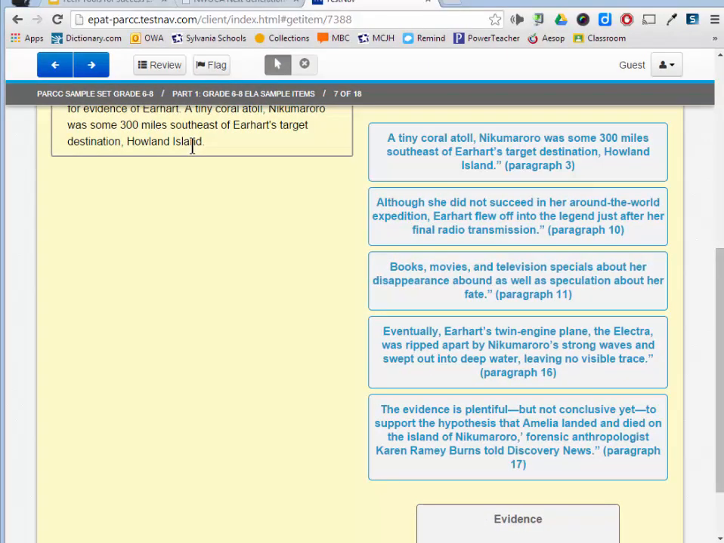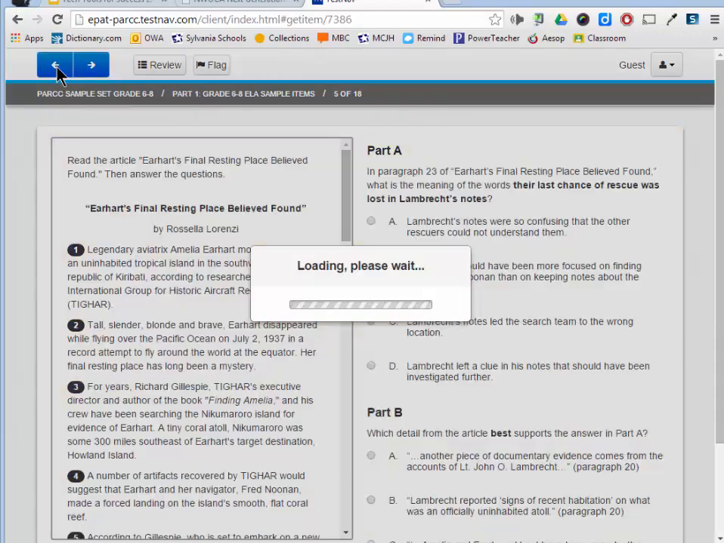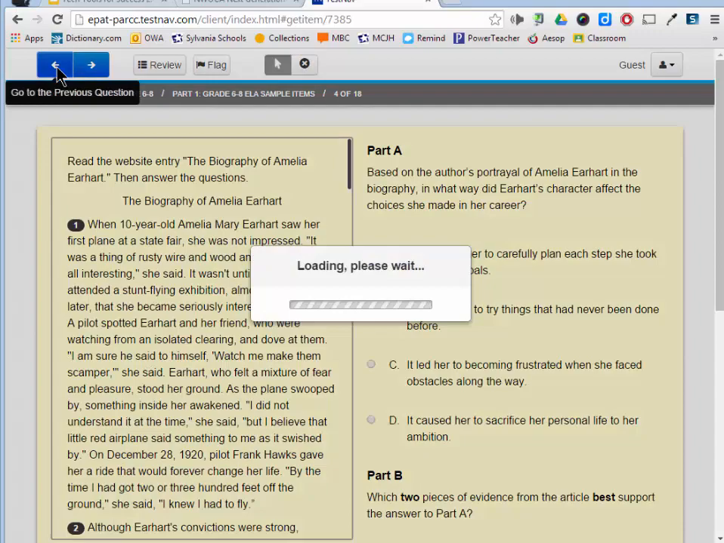Let's move back to item number 1. Use the navigation to move back to that screen.